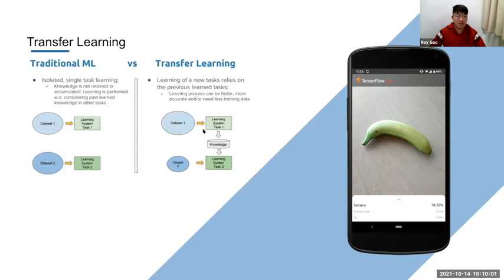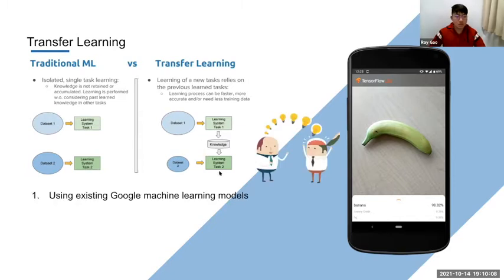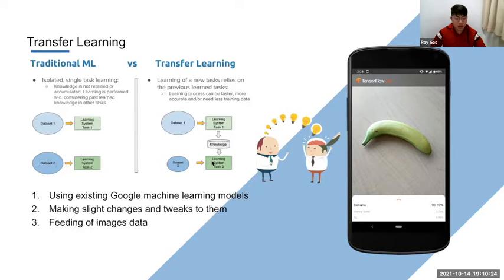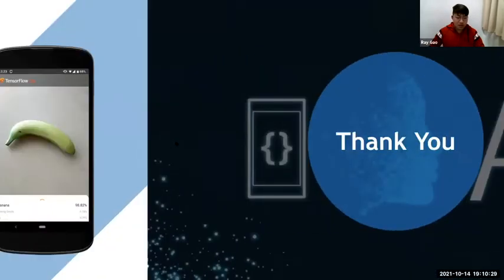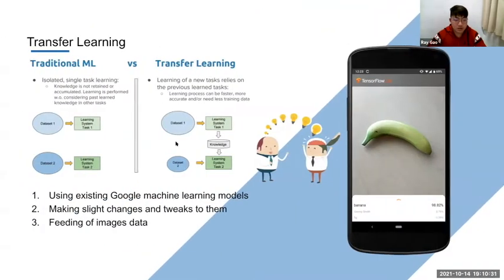And these can be recycled for our second task. So this is exactly what we are trying to do today: transfer learning. Firstly, we use existing Google machine learning models, which are super optimized and well trained on other datasets already. And for our part, we'll just make slight changes and tweaks to the model to fit our images data, and voila, we will be done with our transfer learning model, and ready to deploy it to our mobile devices.